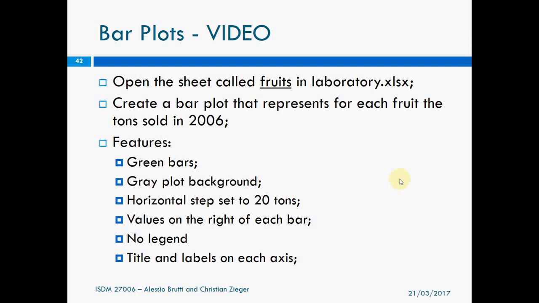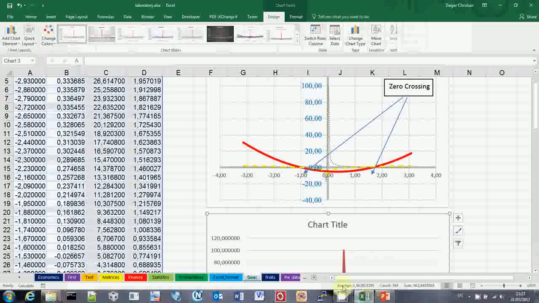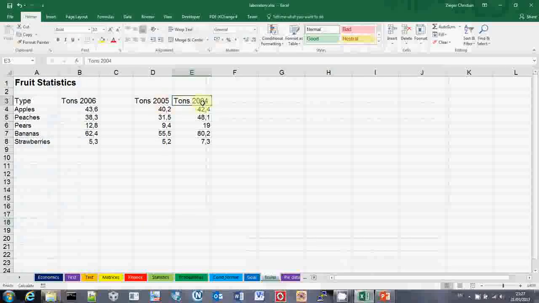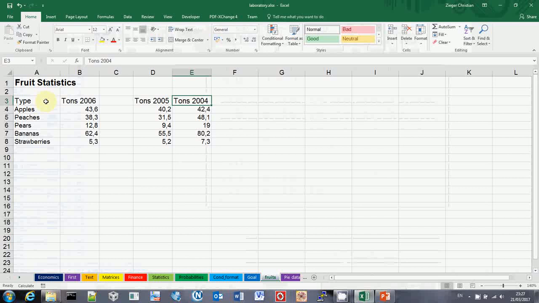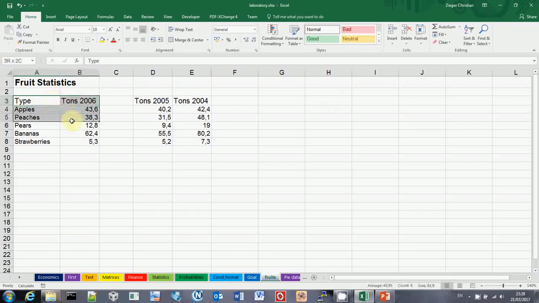Now let's see the solution together. Let's go again to the laboratory file and let's open the fruits sheet. Here you see our data for our chart. In this case, we need to produce a bar plot, including for each fruit the tons sold in 2006. So we can produce it very quickly if you select these two columns.